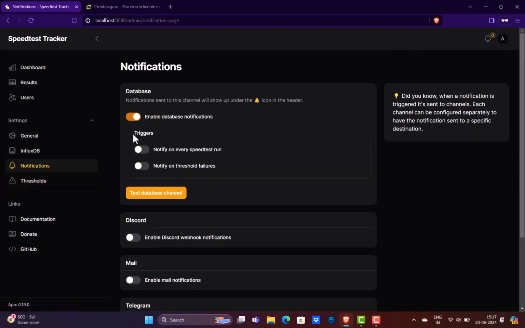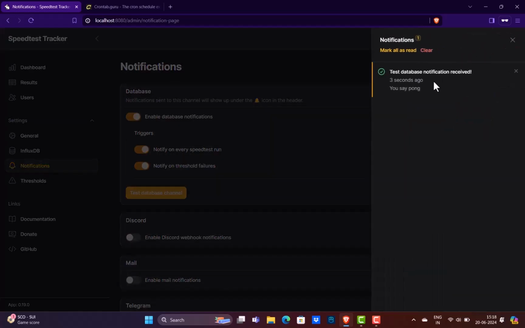Next, we'll set up notifications. You can receive in-app notifications or choose from various notification providers. You can set notifications for every test performed or receive them only when a threshold is breached.